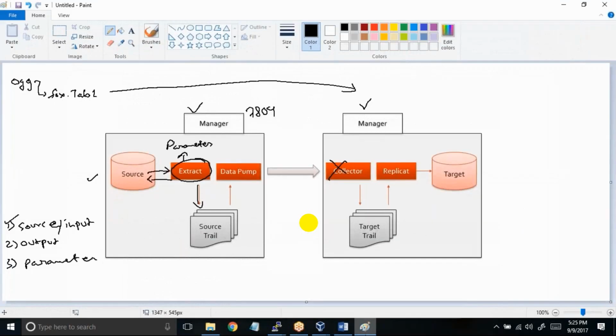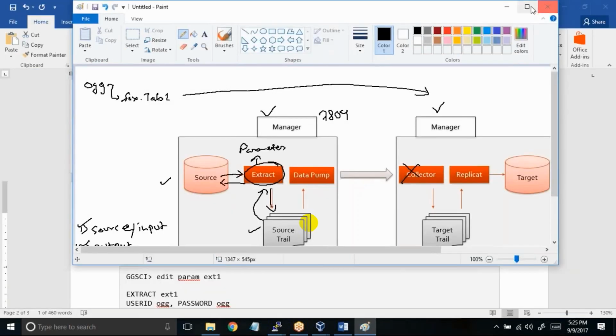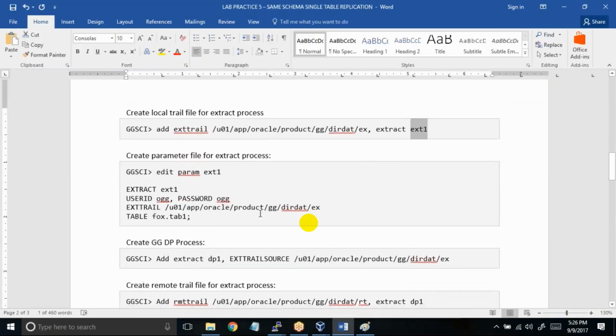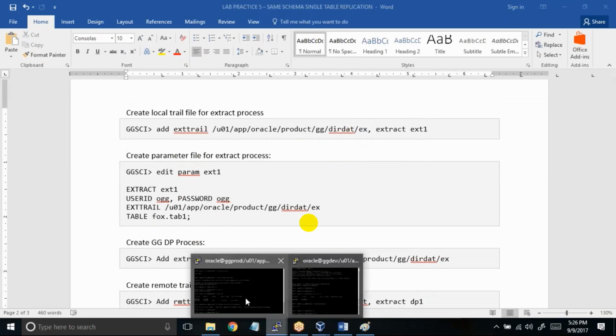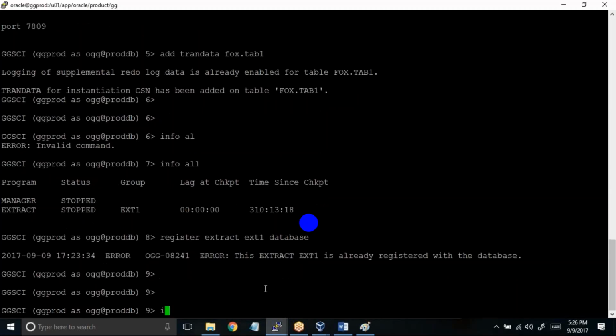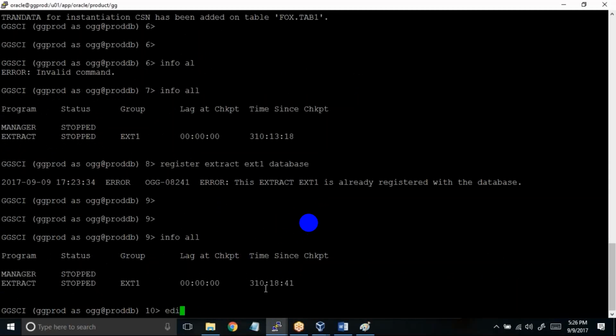Now, if you look at the configuration, earlier we defined the input. Now we are defining the output. That means we have defined the source and also attached the trail to the extract process, right? So two things are defined. Now the third thing that we need to define is to create a parameter file for the extract process. We have also created this parameter file earlier. Let us look at the parameter file. Info all, edit param ext1.